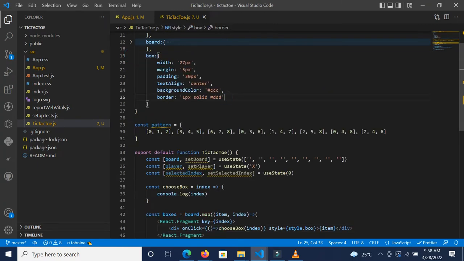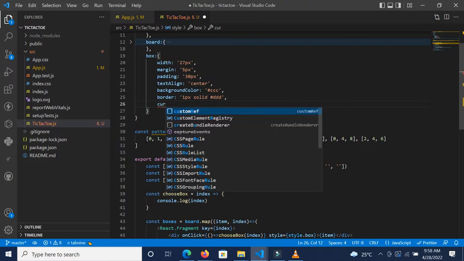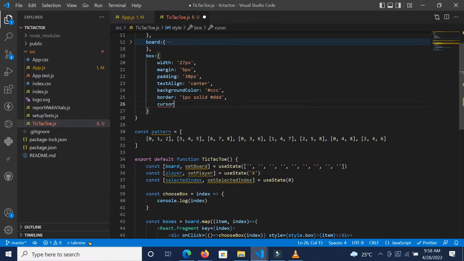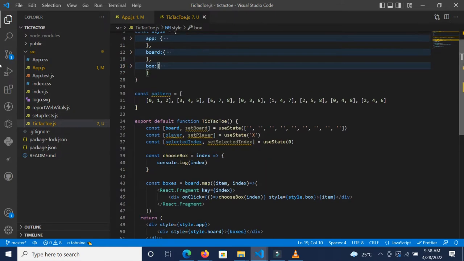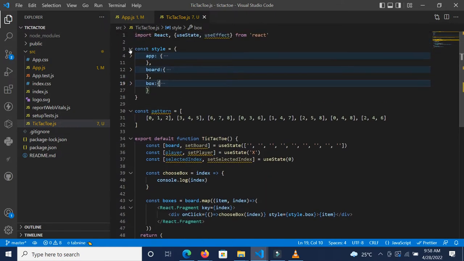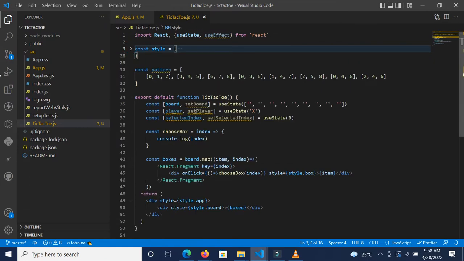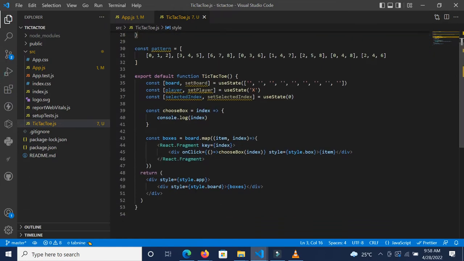What we're going to do next is go to the box and assign the cursor to be pointer. And let me just minimize the entire of this. Okay, good. So when we click on the box, we're getting the index.